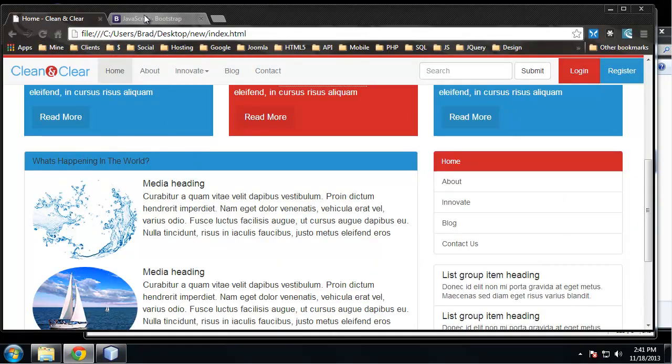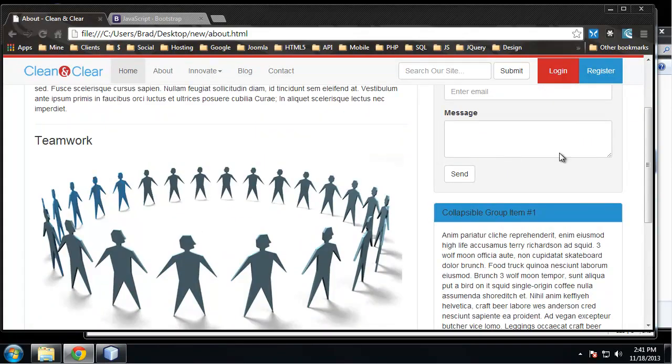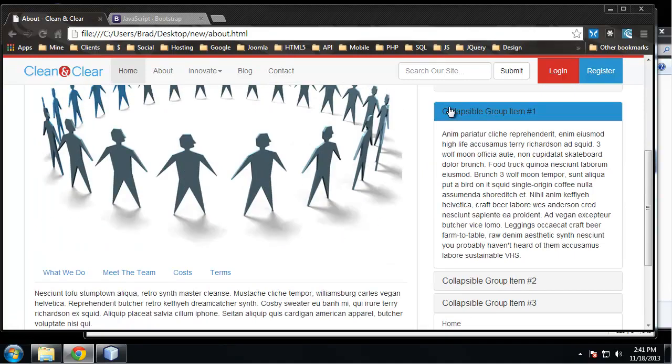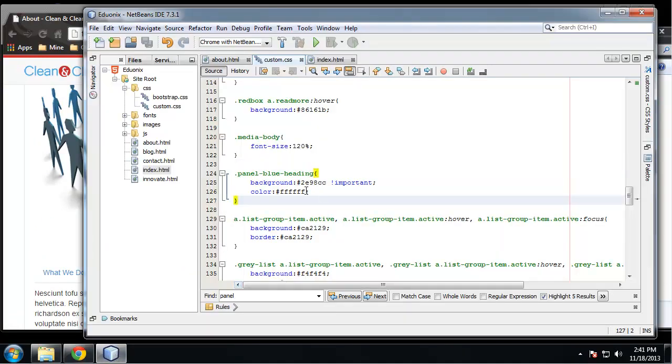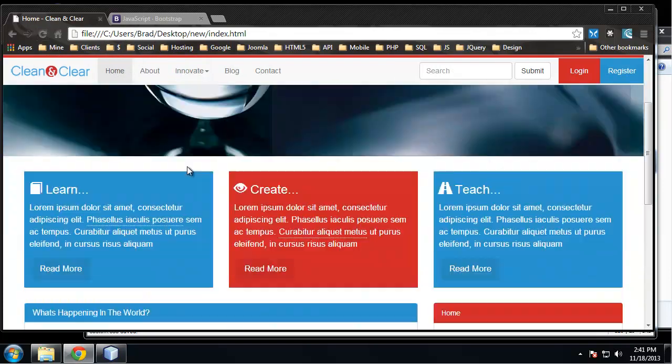Alright, so now our top one's blue and the others are gray, but we want white lettering. I guess that's not going through, so we need to put the important keyword that'll make the text white on the home as well. Okay?